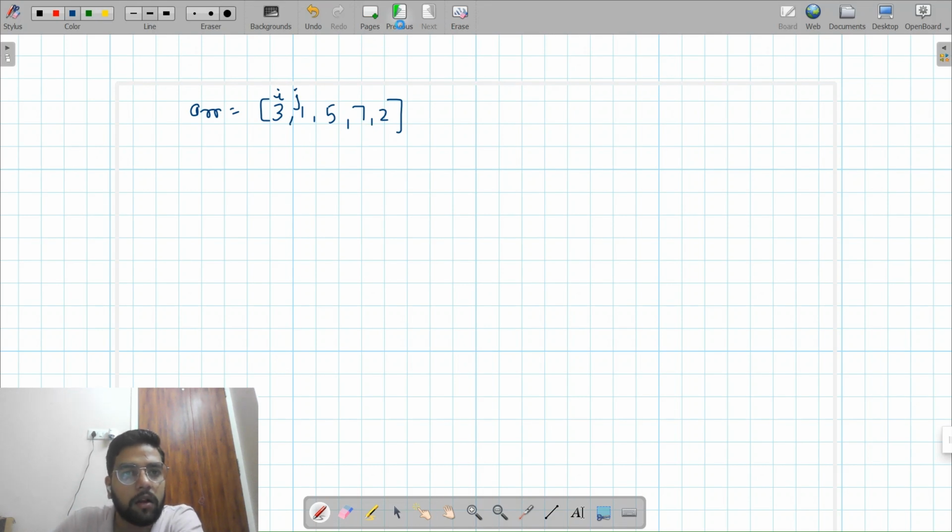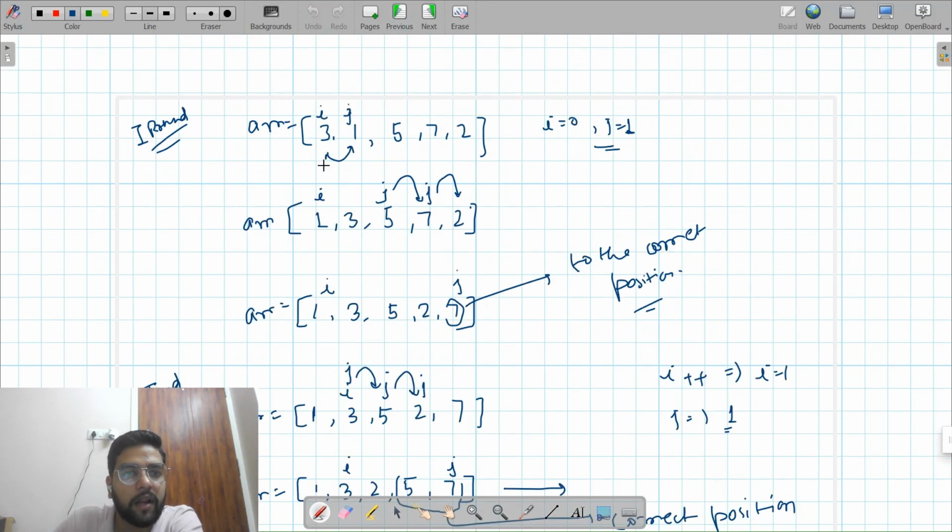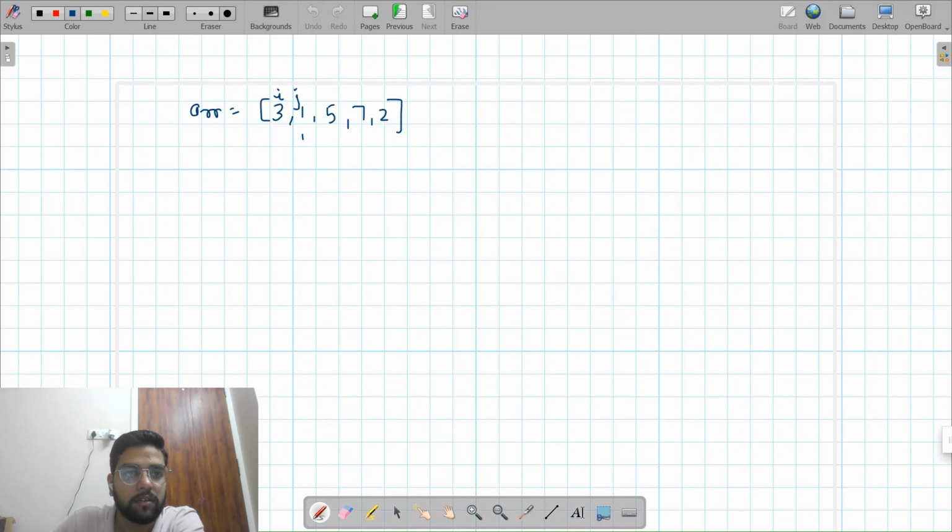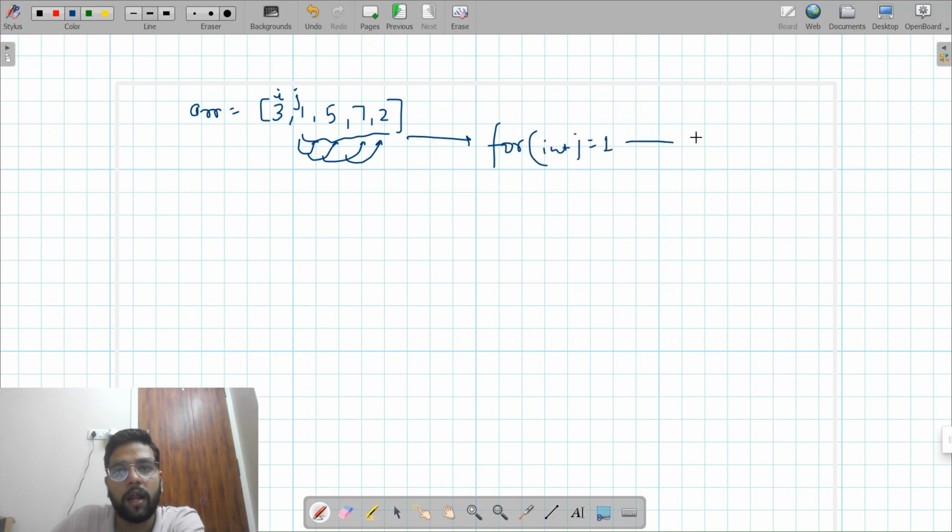Initially i is 0 and j is 1. Now we are traversing j from a specific index to the last index, from 1 to last. First j comes here, then j here, then here, then here, after checking some condition. So how to achieve it? A for loop with j equals 1, up to the end condition, then j plus plus. Correct?